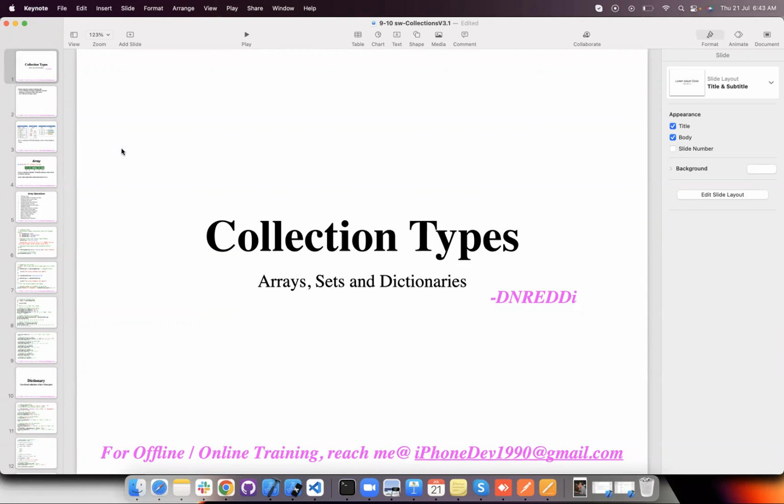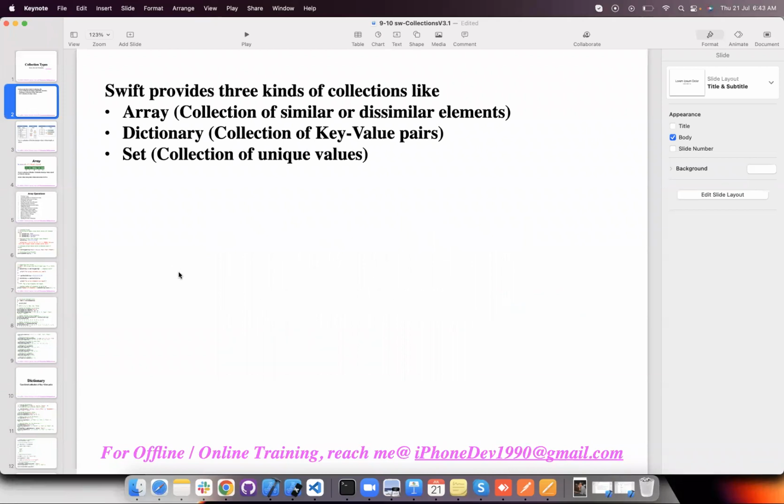Hi friends, welcome back. In this session, we are going to explore collection types in Swift. There are three varieties of collections. Those are arrays, sets, and dictionaries. All these are of type structure. Basically, in Swift, most of them are structures. Let's see what exactly each is.